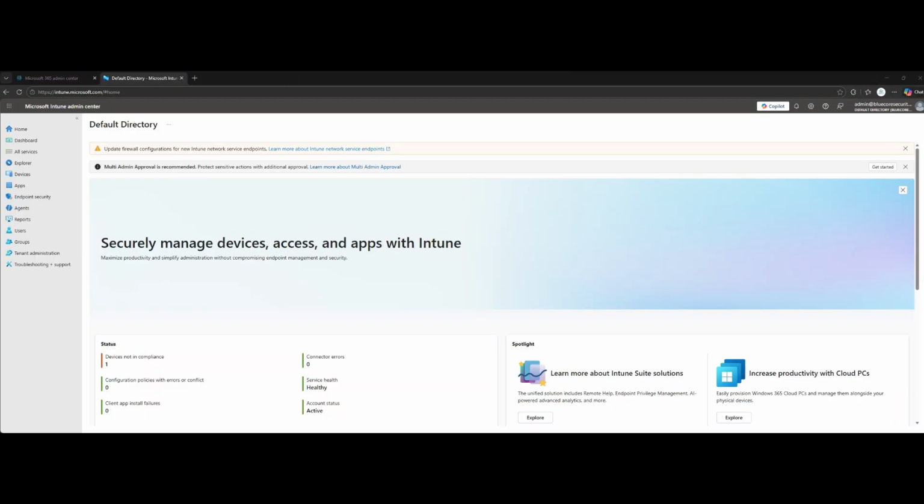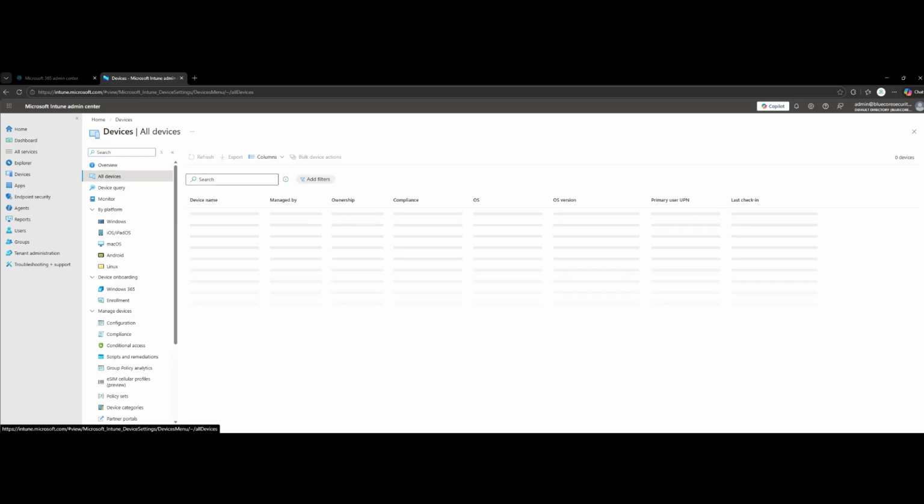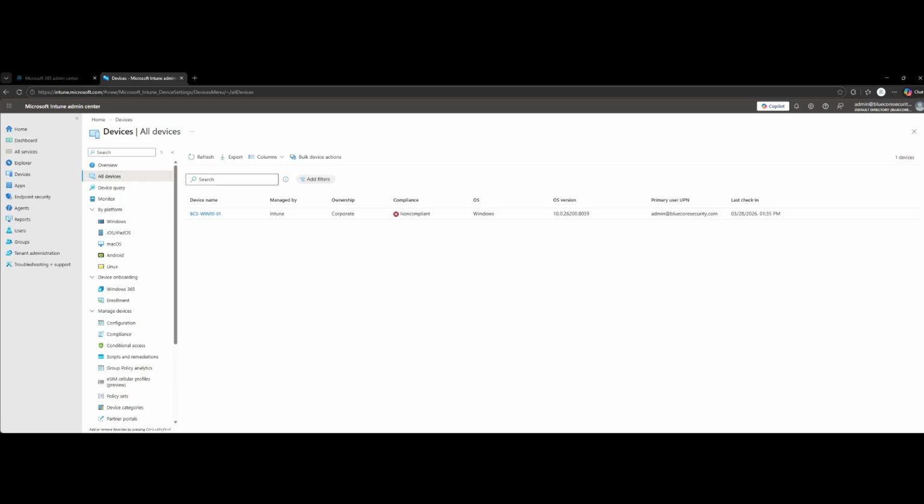So after turning off the firewall on my device, I'm going to come back here into the admin center and we're going to verify if the device is in a non-compliant state. So from here, we're going to go to Devices, All devices. And from here, we can see that the device is in a non-compliant state. So this pretty much means that our compliance policy is working.